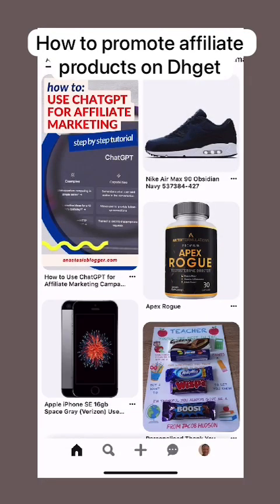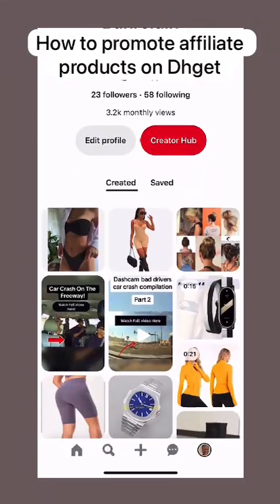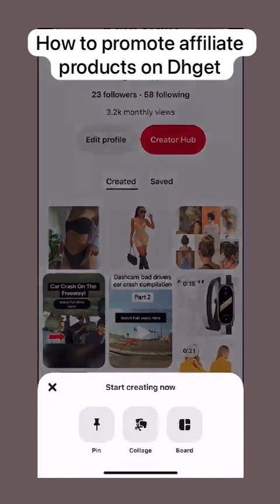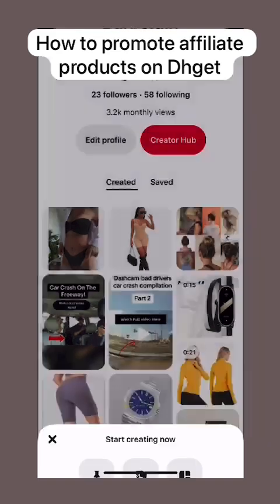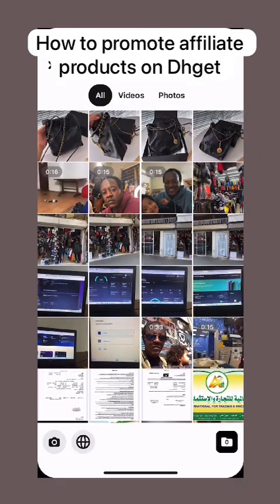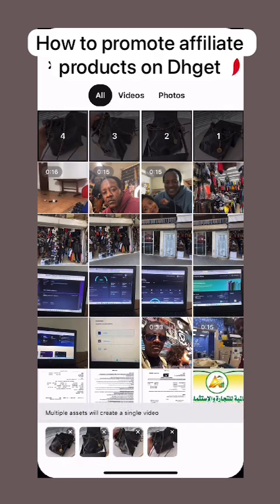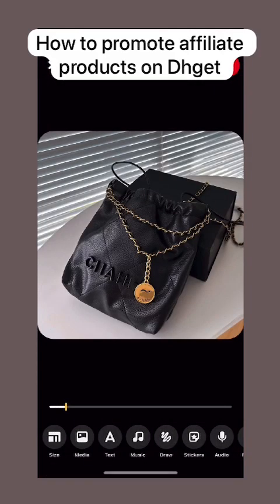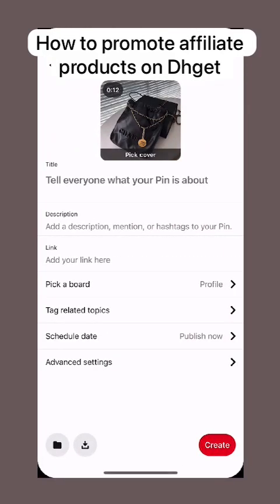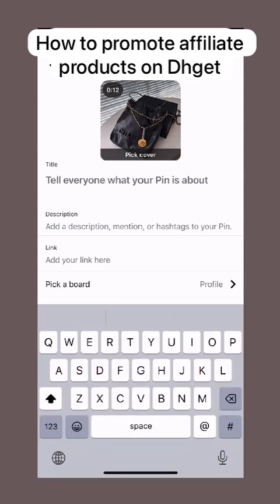All right, I need to log in to my Pinterest, but make sure you also have a Pinterest business account. It's very simple. You can create one. I'm going to click on my profile, and from the plus sign at the bottom, you click on the plus sign, and it tells you to create a pin, collage or board. Just create the new pin. I need to select the photos which I uploaded right now and click next. All right, next. And then here, title and description: write the description below, copy and paste.